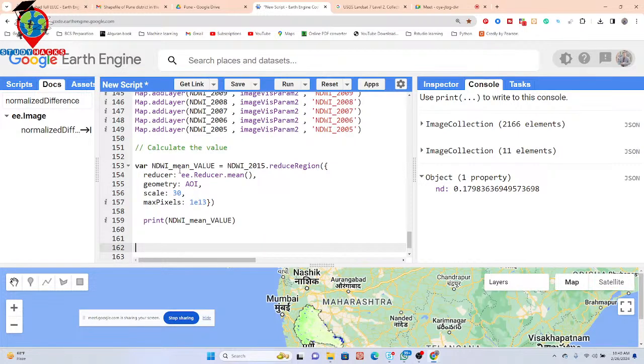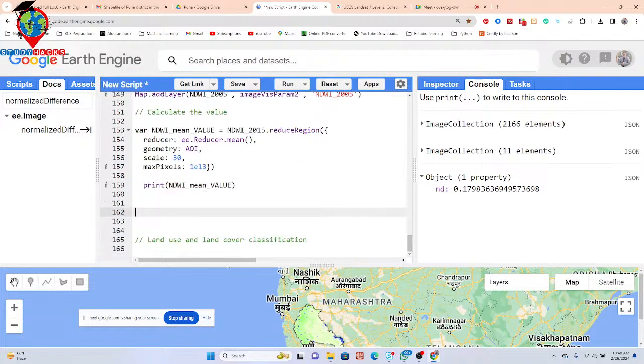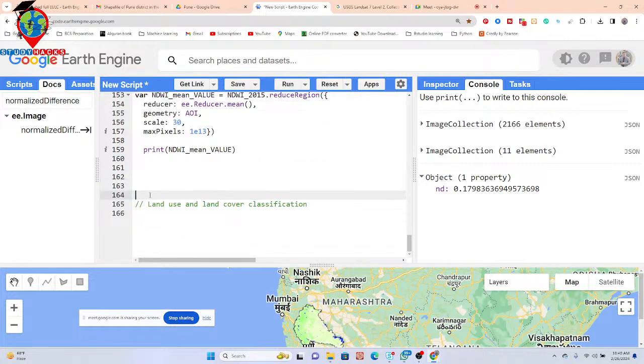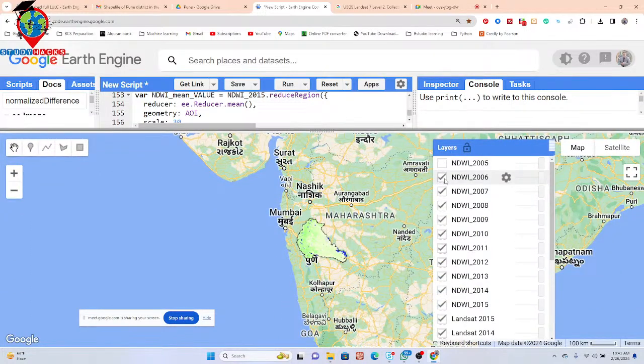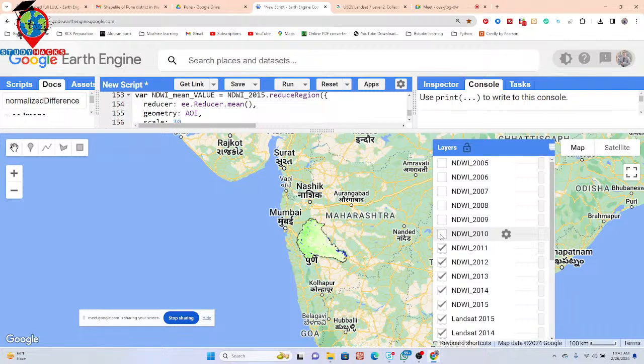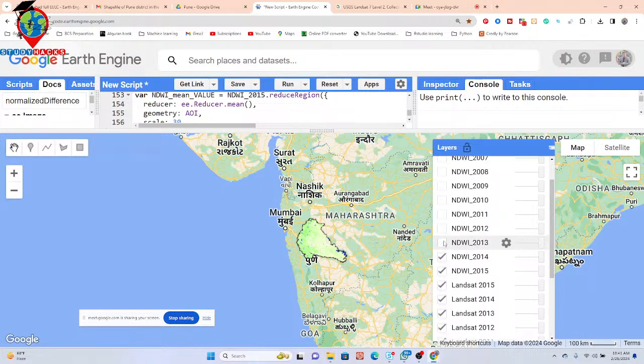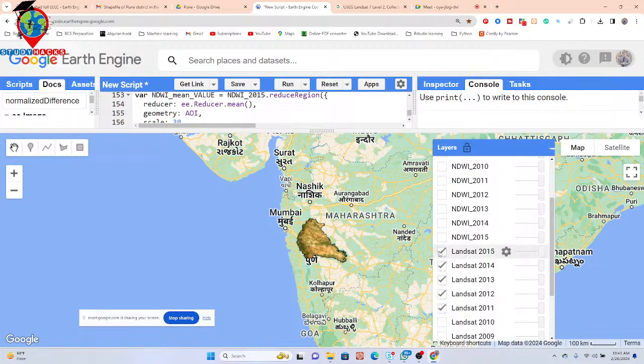So this time, we talk about land use, land cover classification. Basically, for the classification, we have to go through several processes. First of all, we already made the image for each year. So this time, we have to create a machine learning model and then put all of those images in.